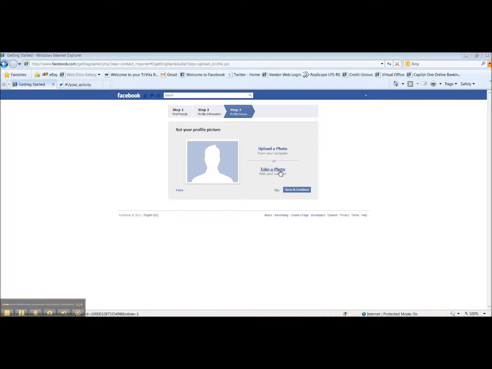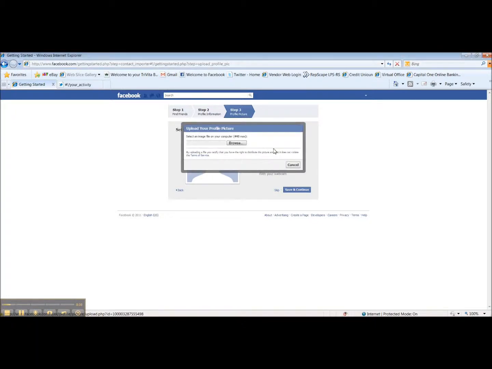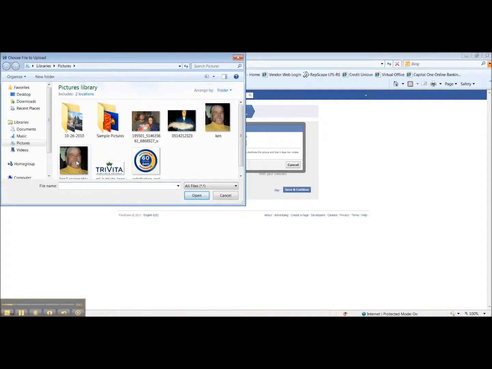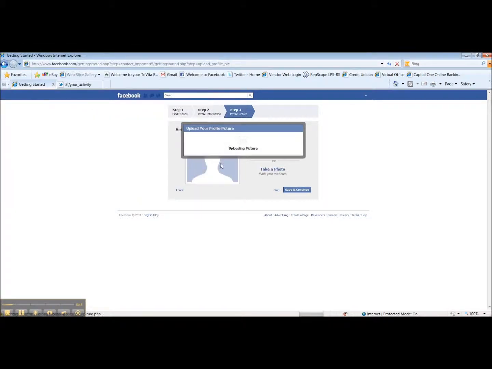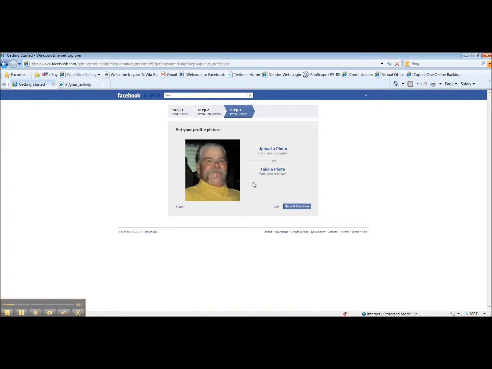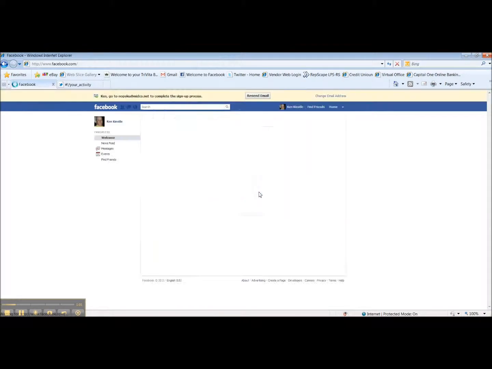You can take a photo with your webcam, get yourself all purdied up and take a picture, or you can upload a previous picture that you have by just clicking on the upload a photo button and going to the location where you have that picture. These pictures have to be correctly sized, I think 180 by 180. Boom, you have a picture. It will show up in here, and you can just save and continue.